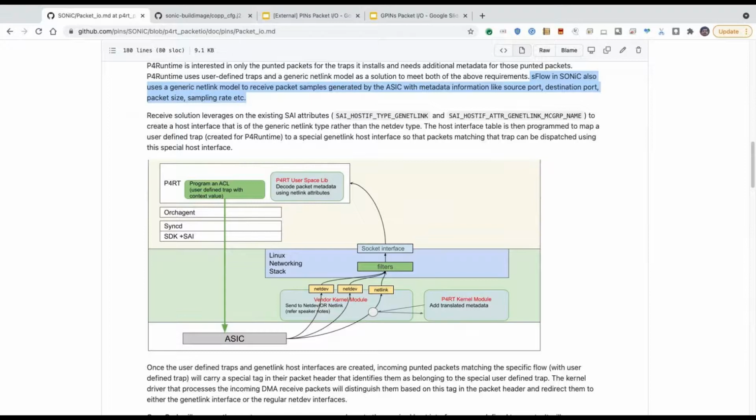So today, the vendor modules should have support for the host interface type gNetlink, right? Whatever their mechanism, they could use some filters on the packets to identify whether the packet belongs to the regular NetDev port or whether it belongs to SFlow kind of packets, which use the host interface type gNetlink. So based on whatever the vendor has done for SFlow, they have to modify or extend on top of that to add the P4RT type.